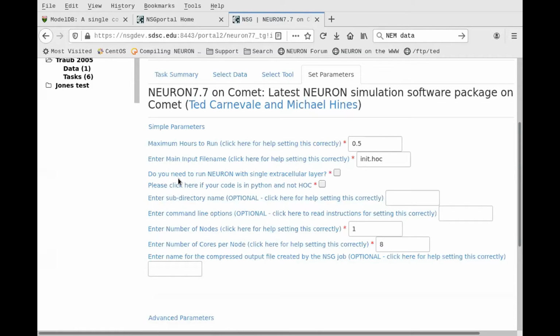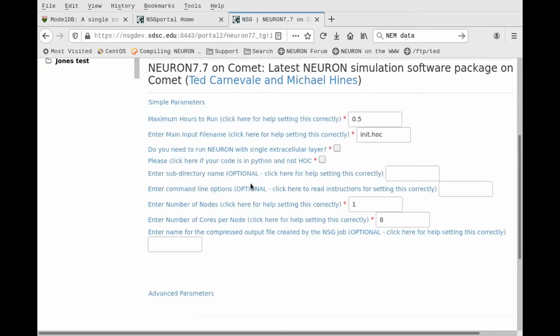Do I need to run Neuron with a single extracellular layer? No, I don't need to do that. I'm not using extracellular, and I don't need to use single extracellular layer. It is in HOC. I don't have to say it's in Python. There's no subdirectories I need to specify.